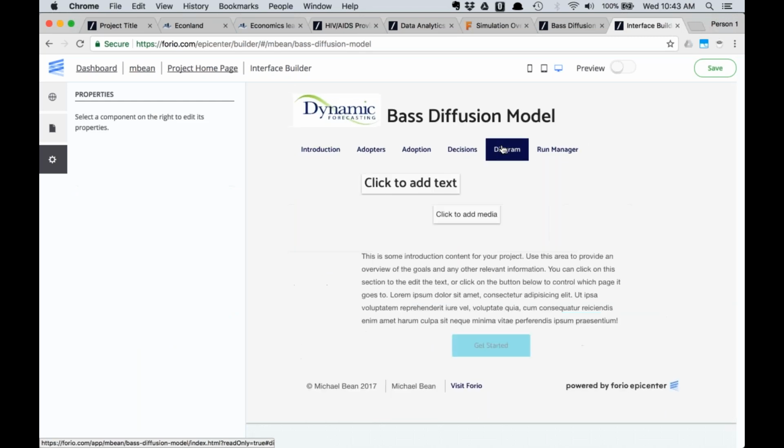Then I also want to add this diagram in, so you can see an area for the diagram. And notice here, there's suggestions for things that could be laid out, but I don't have to do any of these if I don't want to.